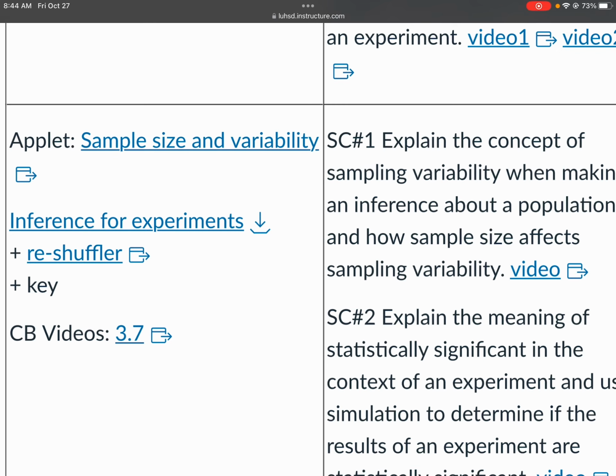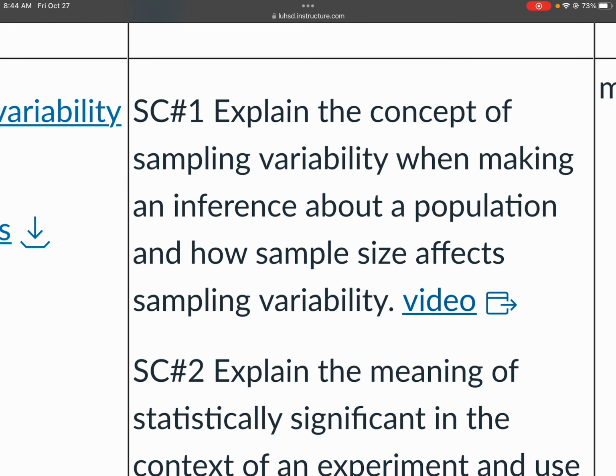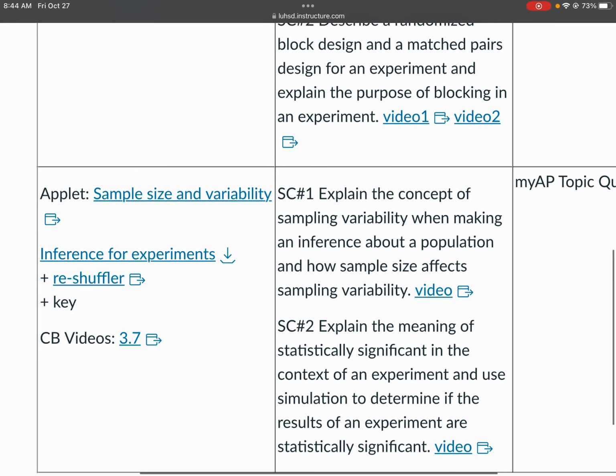So we want to look at how sample size affects variability. Specifically, we want to explain the concept of sampling variability when we're making an inference about a population, and see how the sample size affects that sampling variability. So there's no activity, there's no notes or paper for this particular criteria.